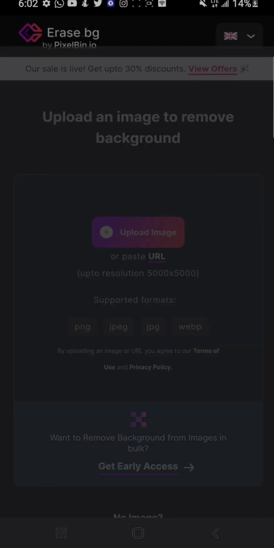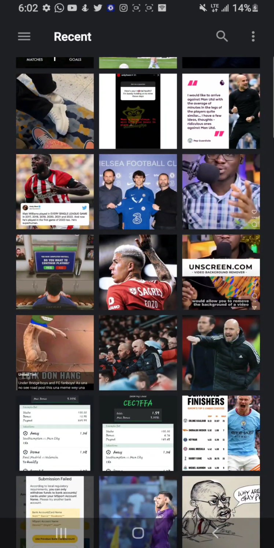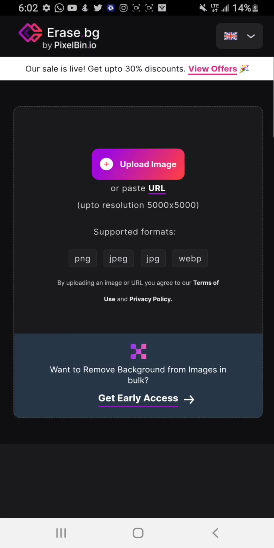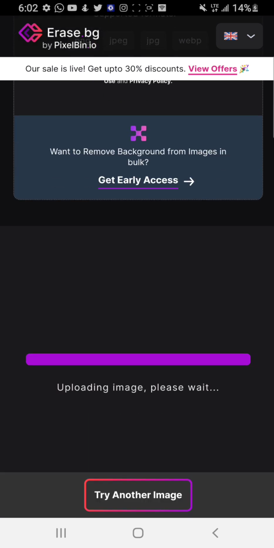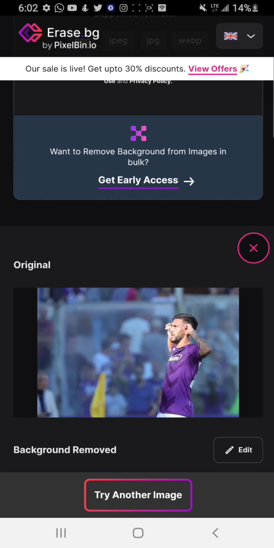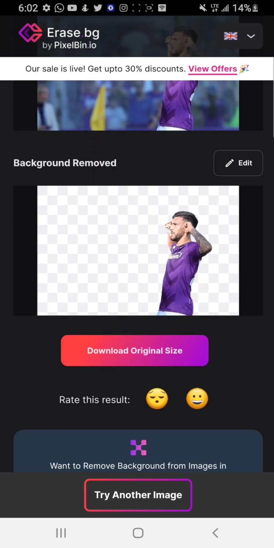Go to our file. Okay, let's use this picture. It's loading. It will automatically remove the background of the picture. When you scroll up, you see automatically, just like that, it will remove the background of the picture.